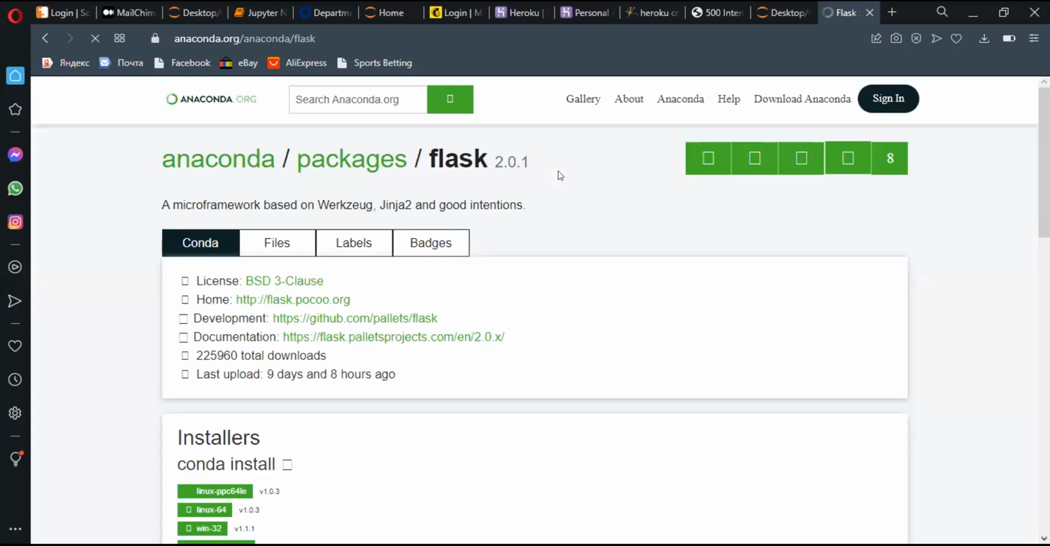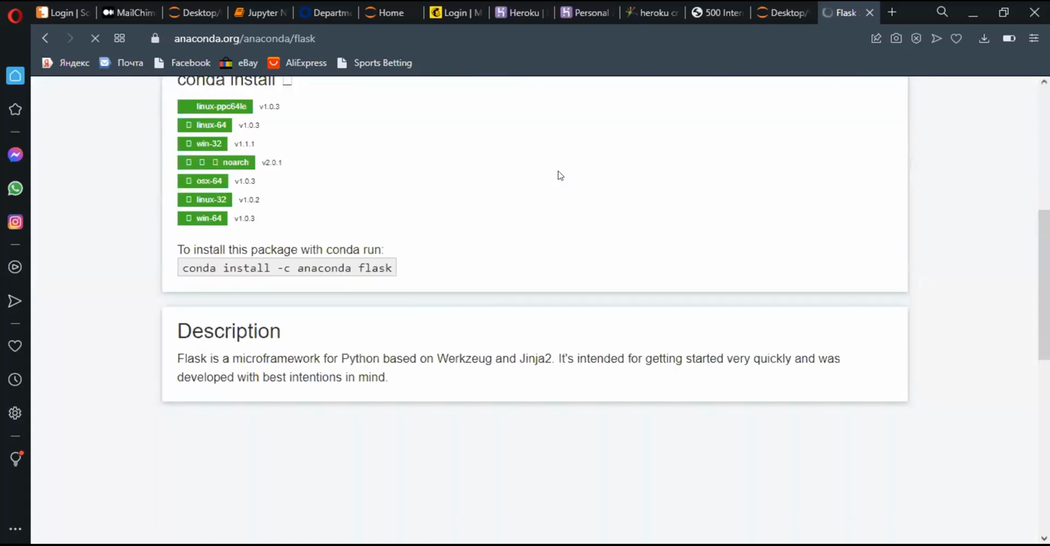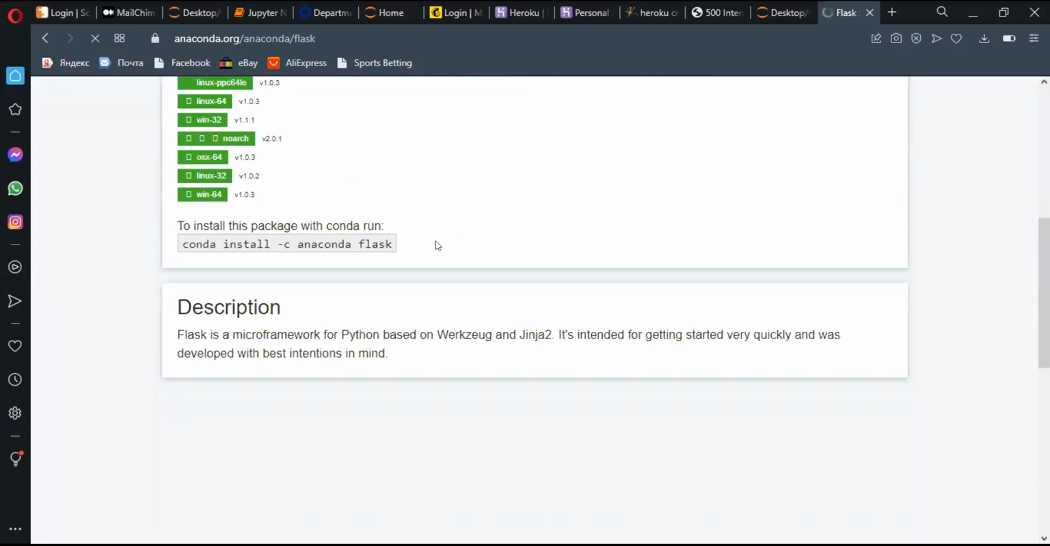Are you with your computer? Are you going to do that now? You just have to copy this code: conda install -c anaconda flask. This is going to help you to install it properly on your computer.